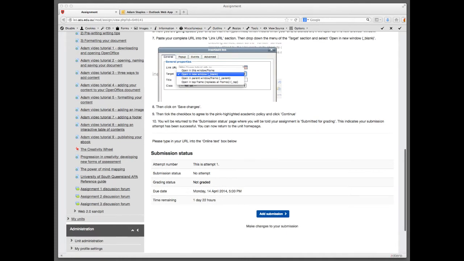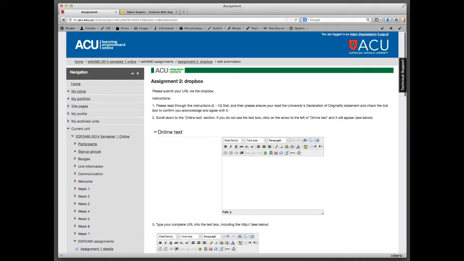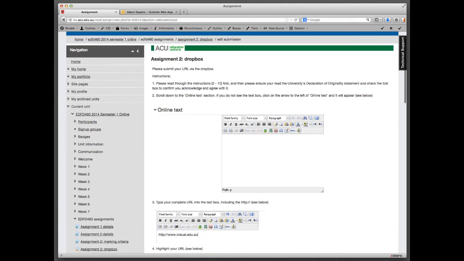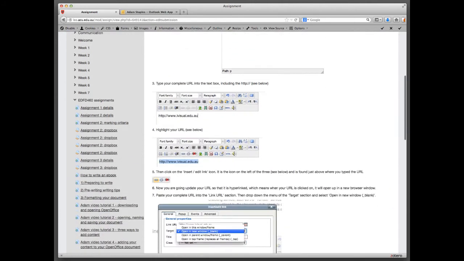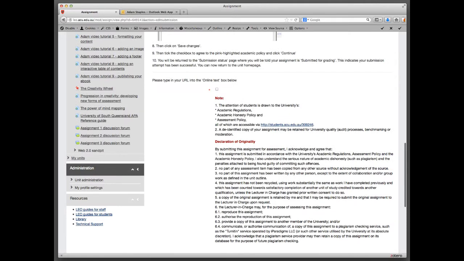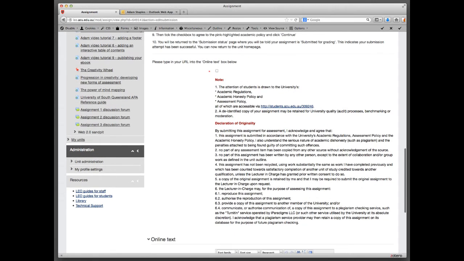So I'm now ready to input my URL. So I'm going to click on to add submission. And what it does is it gives you the instructions all over again. Okay, so I can't make those disappear at this process. You just need to scroll all the way down to the bottom, and you'll see here it says, please type in your URL into the online text below.